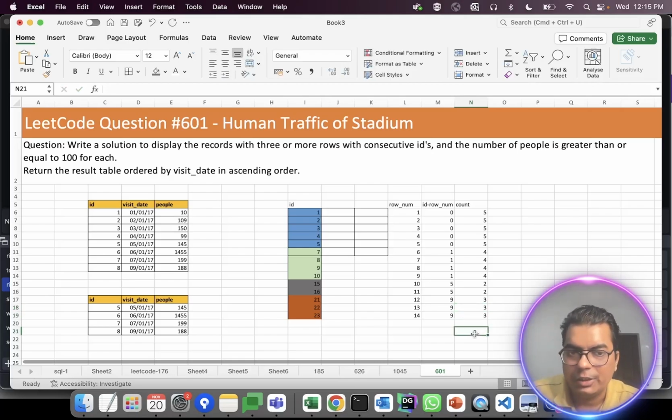Hope you got the gist here. After this, it's very simple. I just need to find those rows where the count is greater than or equal to 3, and that will be my result. So let's see how we could do this in the data grid. Let's go to the data grid and see how we could write the SQL queries for this kind of stuff.